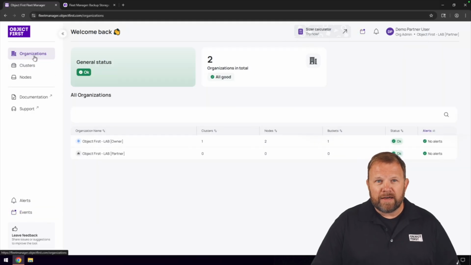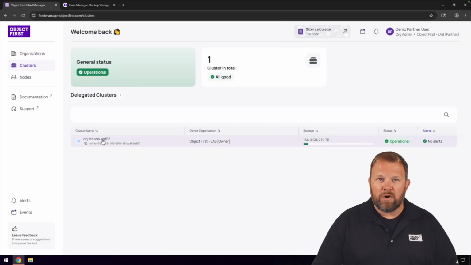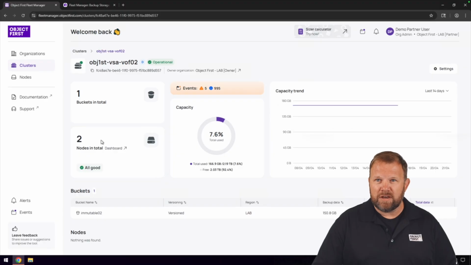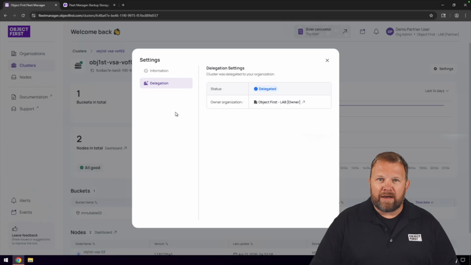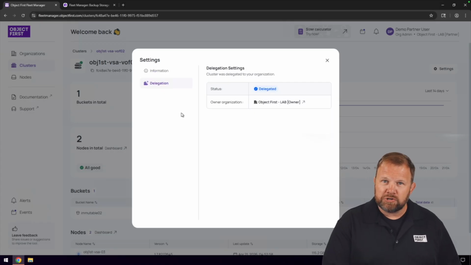So again, high level, all the way from an organization looking down if you happen to be a service provider. Cluster level, you can go all the way down to the disks, to the network. You do have a settings tab here if you wanted to look at some system information, such as the UUID, the version of firmware. You also have the delegation status. So if you want to delegate another Fleet Manager instance to be able to manage this particular cluster, that's how you would enable that capability.